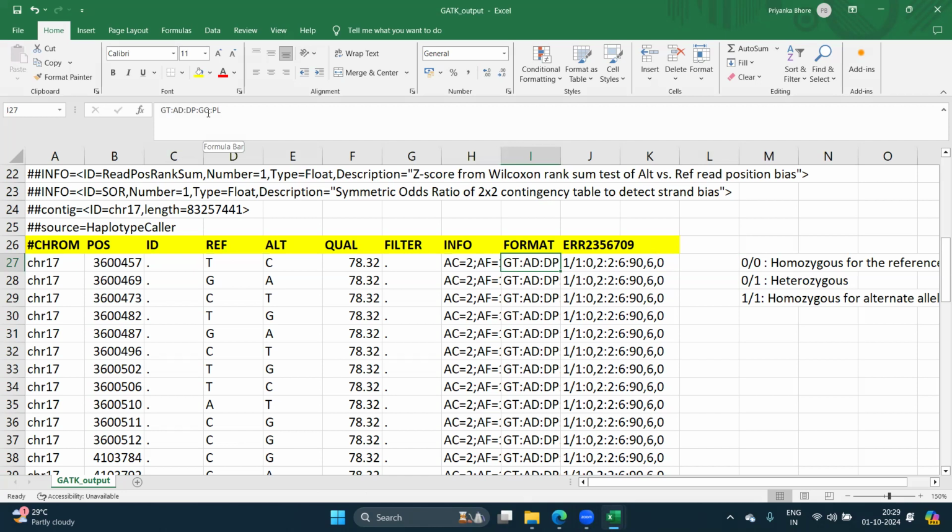GQ is nothing but the genotype quality. It's a genotype quality score, which estimates the likelihood that the genotype call is incorrect. It is also Phred scaled, where higher scores indicate higher confidence in that genotype call. So the higher the score, the higher the confidence. It's a confidence score only, about the GQ. Then we have the PL at the last.